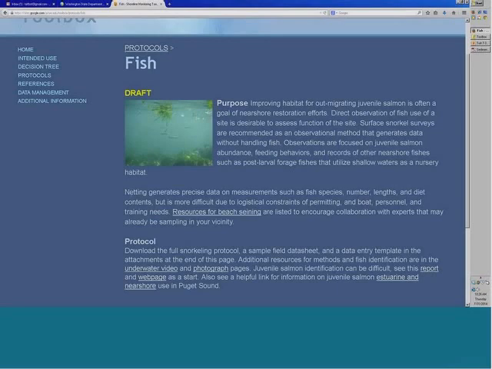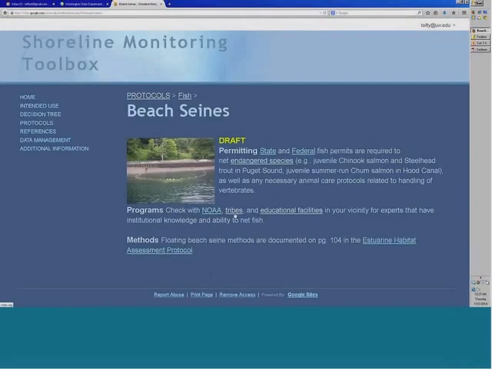Netting is a topic that a lot of people are doing, and really it has a lot more logistical constraints of permitting and boat and personnel and training needs. So we felt that a lot of people netting out there are already linked into someone who knows how to do it. So I put a separate tab here on resources for beach seining. It will direct you to the state and federal fish permits you would need to collect, and direct you to NOAA, the tribes, some educational locations where you could link up with the experts doing the netting. And really we felt that was the most appropriate way to get that out there. Also because floating beach seines are documented in the Estuarine Habitat Assessment Protocol, and that hasn't changed over the years. So we put a link to that right there.